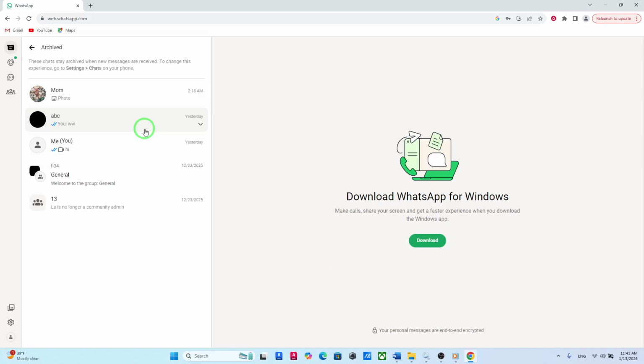That's all there is to finding archived groups on WhatsApp Web on PC with the latest update. A quick search, a click into Archived, and you're back in control of your conversations.